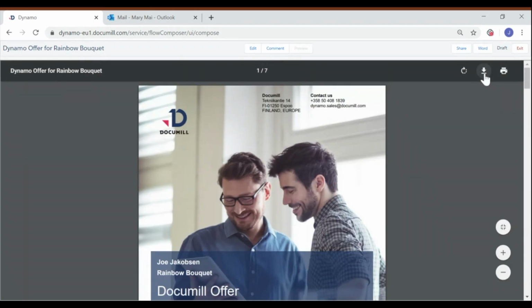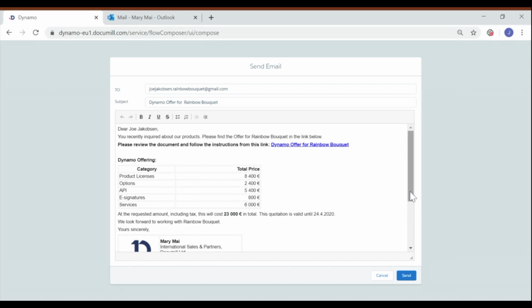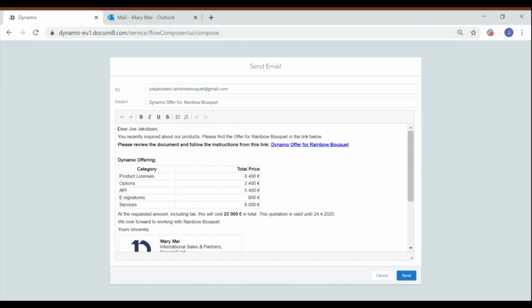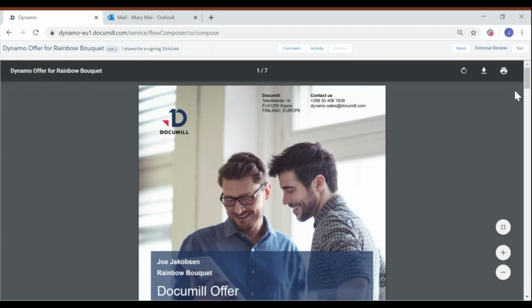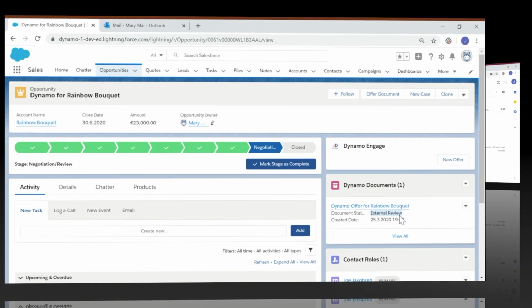The document is now ready to be shared and with some predefined information. Instead of a normal PDF, a document link is sent to the client using Dynamo customizable email template. I will now send this to Joe, the client. Along the way, the document's real-time status is updated in Salesforce.